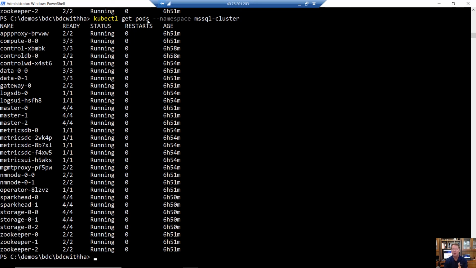Remember we had like one pod for SQL? Look at all the pods that make up this solution. And you can see here, these numbers 2 and 2 and 3 and 3, those are the number of containers that exist within each pod. So the master pod is where the master instance is. There's 3 of them because of the built-in availability group. There's the storage pool, the data pool, and all these other things that make up and power the solution.